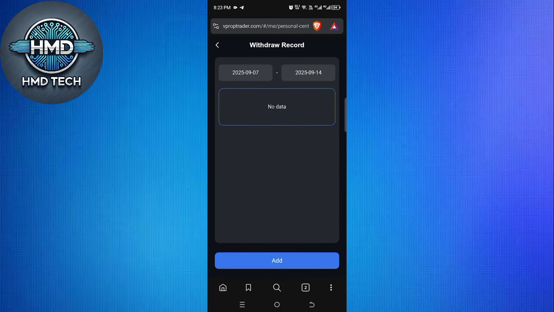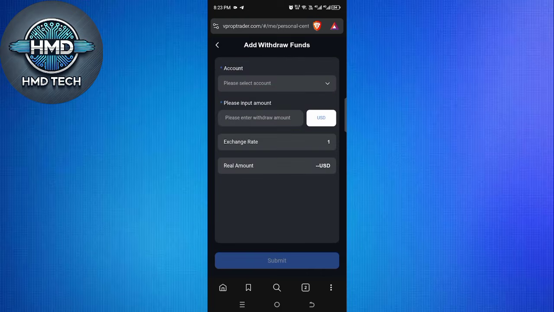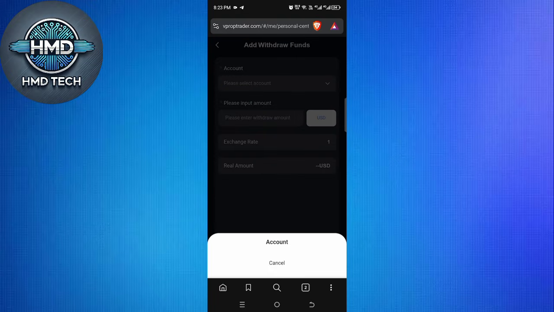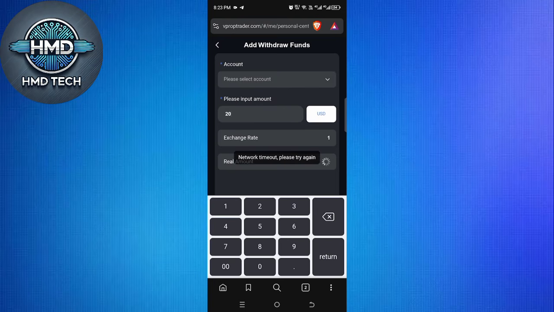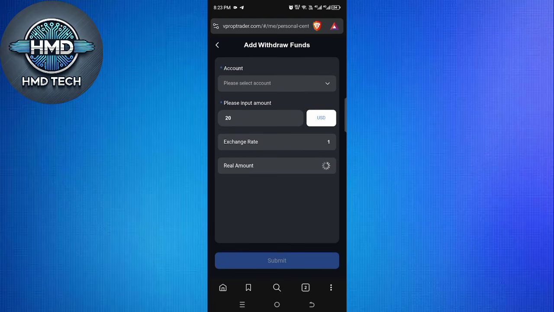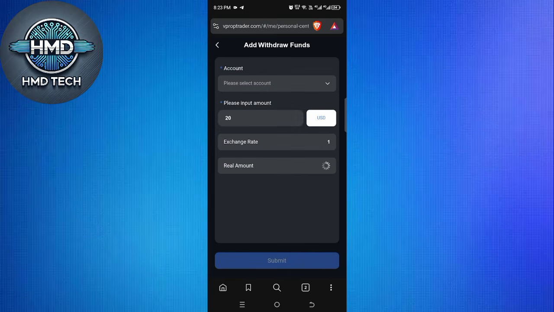When you enter this section, you'll see a list of available withdrawal methods. Typically, these include bank transfer, which sends money directly to your personal bank account, and e-wallets such as Skrill or Neteller. Depending on your location, you may also find additional local payment options. Choose the method that works best for you and have your details ready.